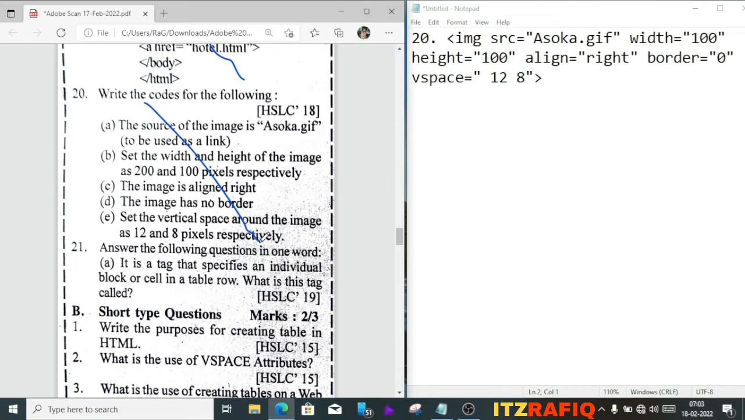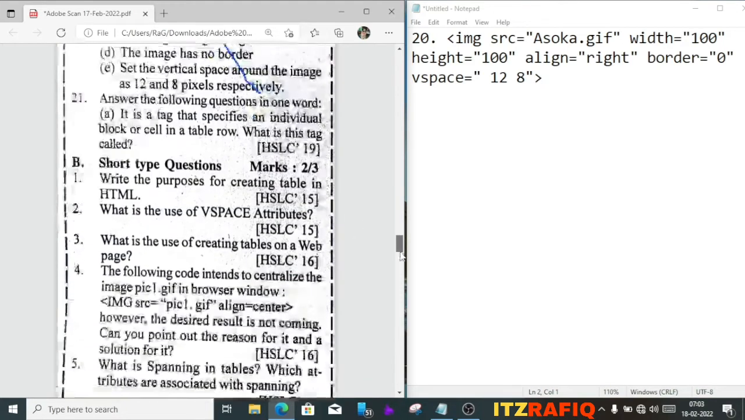So whatever question you are getting from chapter 3, 4, maximum questions are from before 2019. So these questions, most of the questions, means not necessary, they are from the old book. Answer the following question in one word. It is a tag specifying individual block. This is tr, but why is it added here?